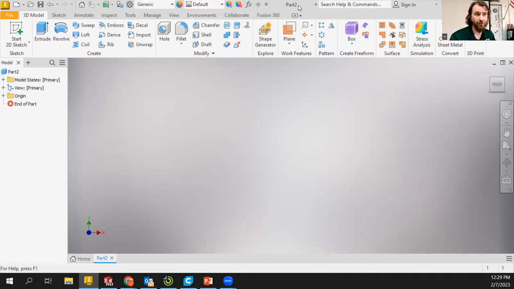Right here, it says Part 2. Part 2 is the default name given to this part that I've started. I have not saved it and given it its real name. But it's Part 2 because I had opened up a Part 1 file earlier in the day and not closed Inventor and restarted the software. That part file was named Part 1. The second one that I've opened now is Part 2. So we can see it's given itself a default name, at least until I save it as what I need to save the part file as. Again, we can sign in and all that stuff that's up there.